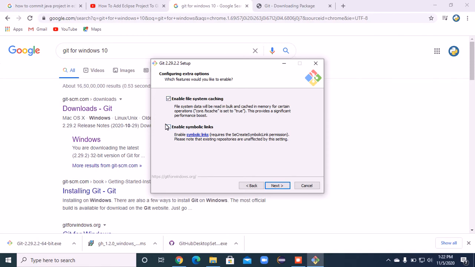I think it is better to go for enable file system caching: file system data will be read in bulk and cached in memory for certain operations. Enable symbolic links requires the create symbolic link permission. Please note that existing repositories are unaffected by this. So we will go for the instead of cache. It is not instead actually. You can just go for both. I'll just go for the next.